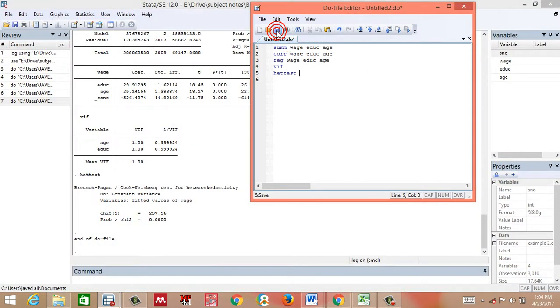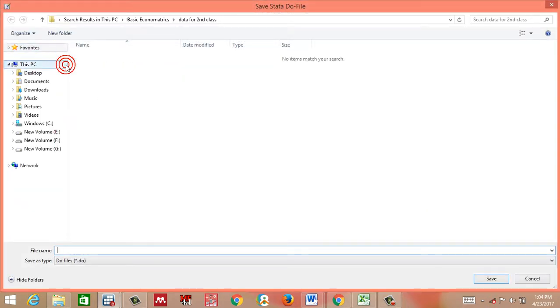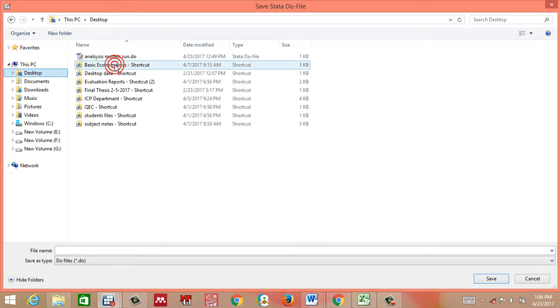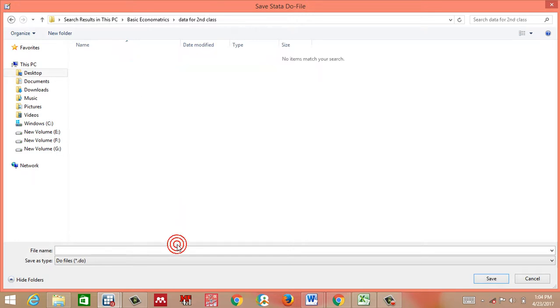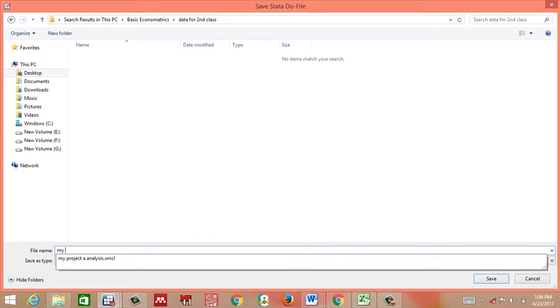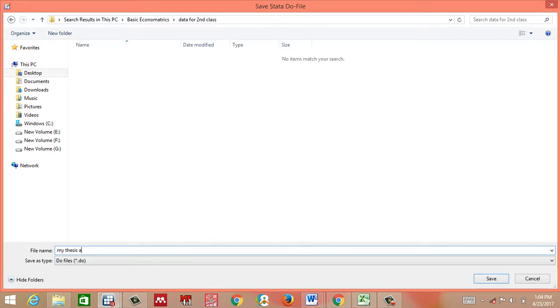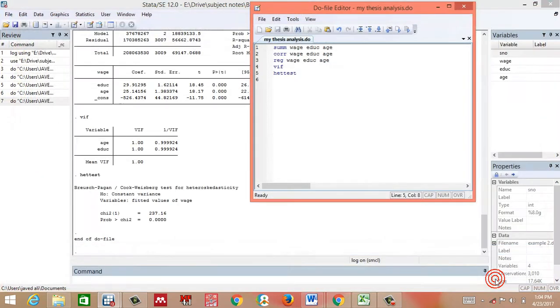So I have a do file. I will now save the do file. I ask the computer to save my do file on the desktop, in my basic econometrics folder, and I will call it my thesis analysis. Now I can save this file as a do file. Okay, now I close this file.